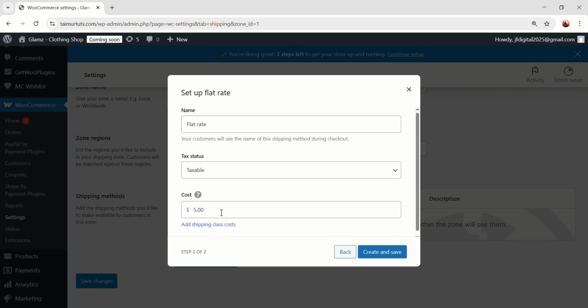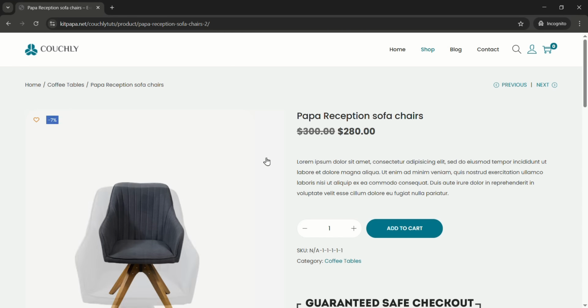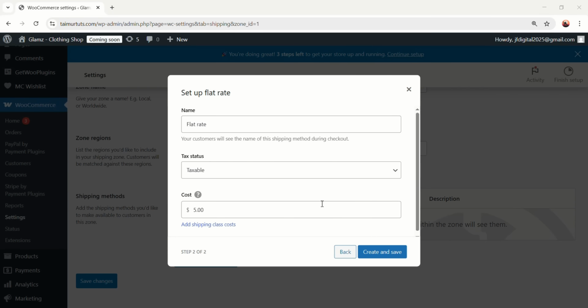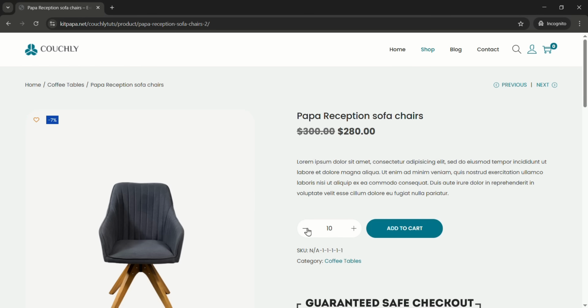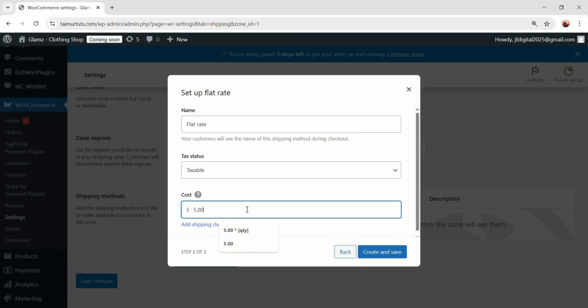For example, I'm going to show you a demo page. So let's say anyone is buying this product. From the quantity, they can select multiple of them. They can select 10 of this product, but it'll still cost them only $5 for shipping furniture, right? So if you want to charge them $5 for each item they purchase, like if they select 10 products, the shipping charge will cost $50 because 10 times 5 is 50, right?